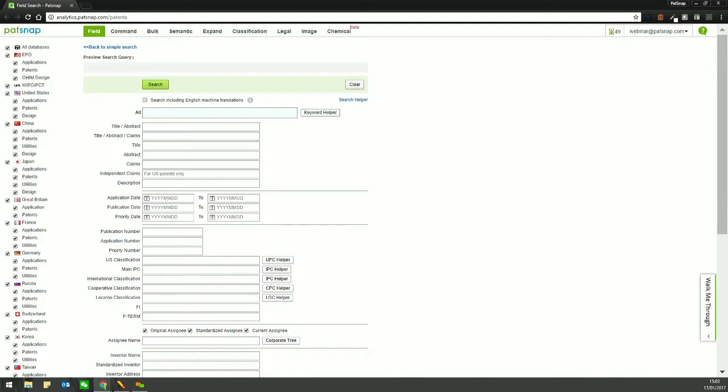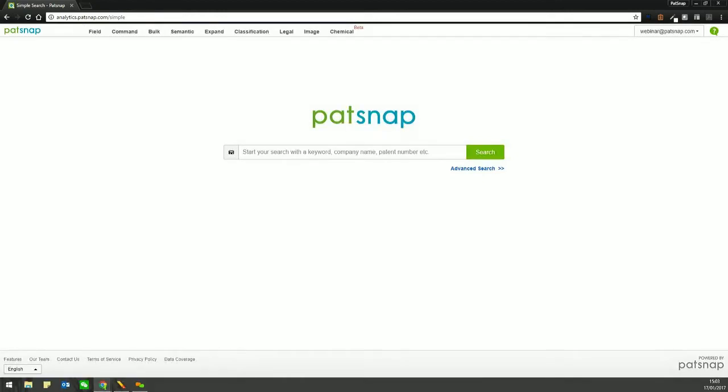One of the main updates that has happened fairly recently is a simple search update. Many of the people that use PatSnap aren't really interested in all of the different bits and bobs that you can search through. So we do have a simple search area that you can put pretty much any information in. This box here is the same as the All box on the advanced search, and it's basically where you can put a keyword, company name, patent number, pretty much anything. It's a bit like the Google search, but for PatSnap.